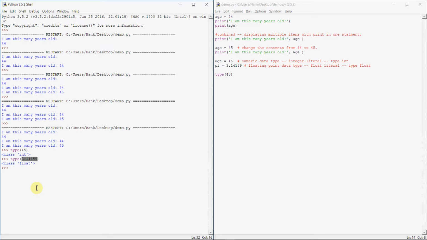Okay, so how do I store strings? Or how do strings come into the picture? Well, if I do something like this, this is going to be a string data type. And Hank is a string literal. And what's its type? Type str.